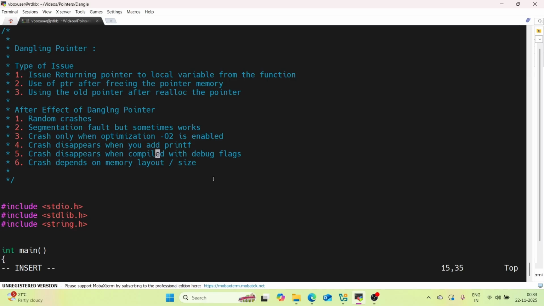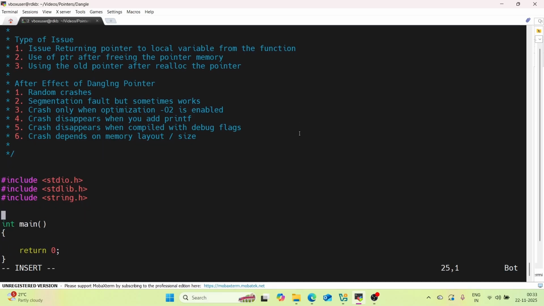There are different types of issues that are created through dangling pointers. I listed three of them. The first issue is if we return a pointer to a local variable from a function and we try to access that memory, that is also a type of dangling pointer. So let's start from the first type. Let's produce this dangling pointer.